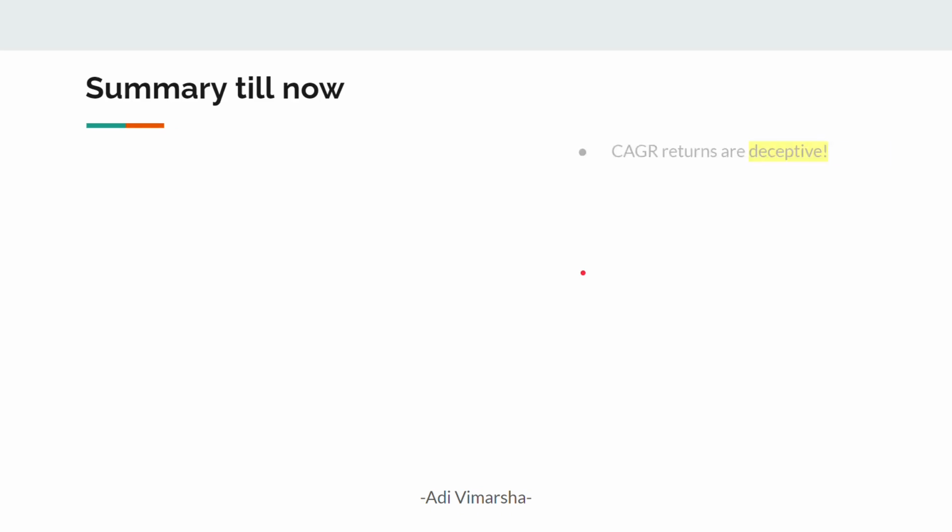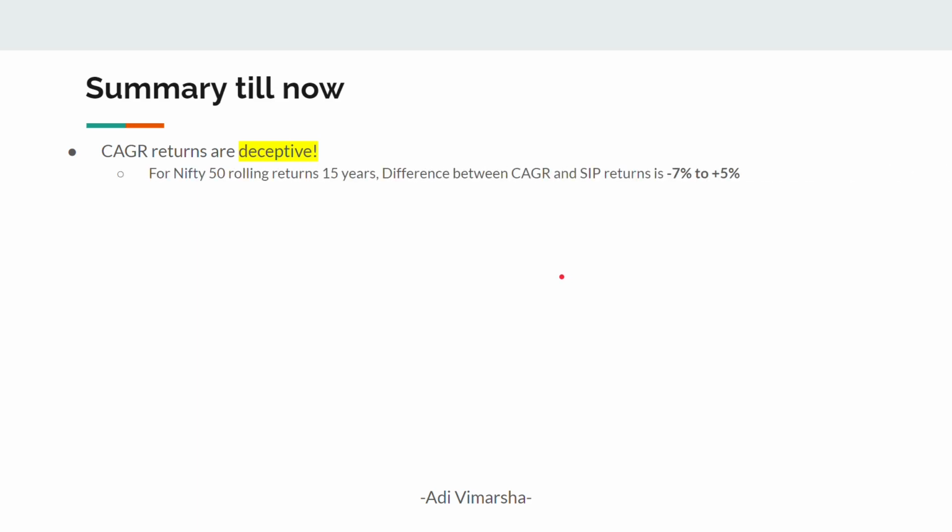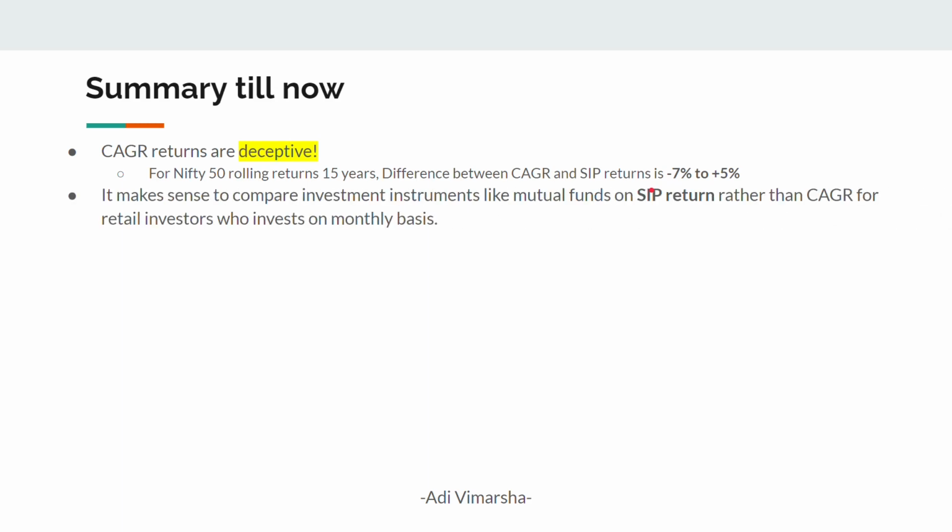Now let's summarize what we have seen till now. First thing, CAGR returns are deceptive. For Nifty 50 rolling returns for 15 years, the difference between CAGR and SIP returns is anywhere between -7% to as high as 5%. So it makes sense to compare investment instruments like mutual funds on SIP basis rather than CAGR, especially for retail investors like us who invest on monthly basis.